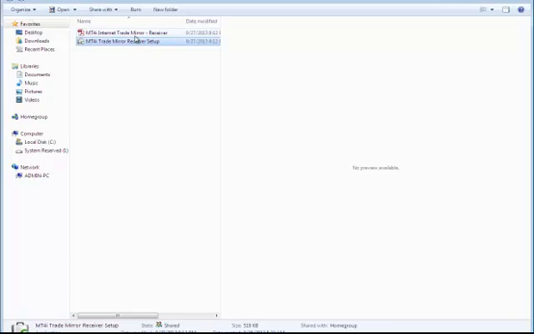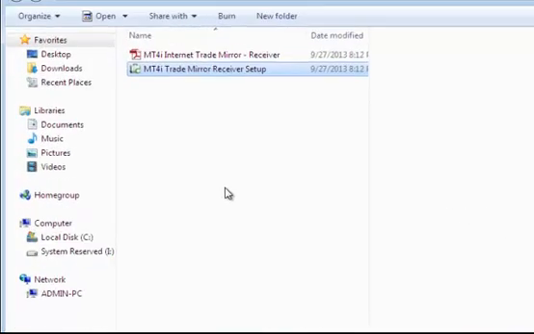This is the PDF manual for the MT4i Trade Copier. I definitely recommend that you take a few minutes to look through all of the pages. I think it's about 21 pages. I definitely recommend you review it and understand what it's all about. It's very simple to set up. I'm going to show you how to set it up.